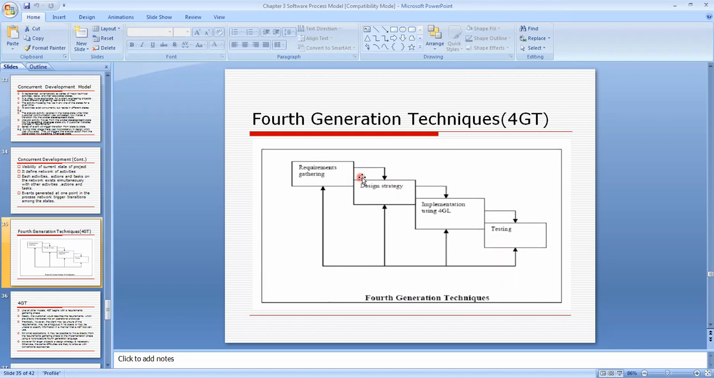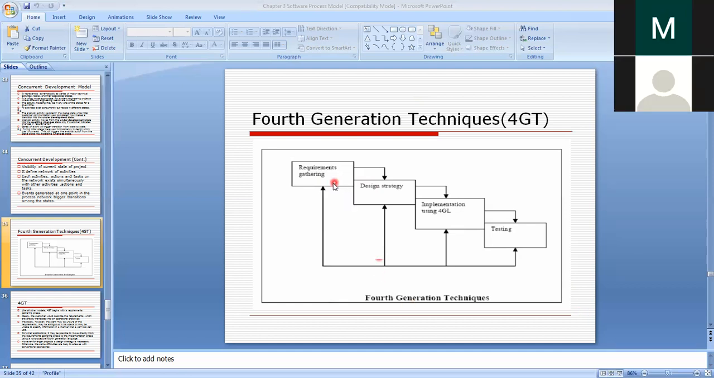So these are the fourth generation technique. Why is it called fourth generation? Because there is a use of fourth generation language. Each activity or each stage here is interconnected to each other. The first is connected to the second, which is connected to the third. Every activity will get information from any other activity. So each stage is connected to each other.